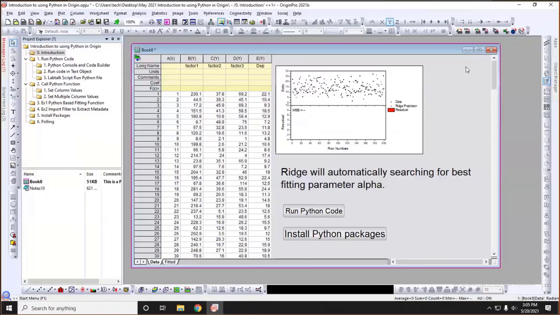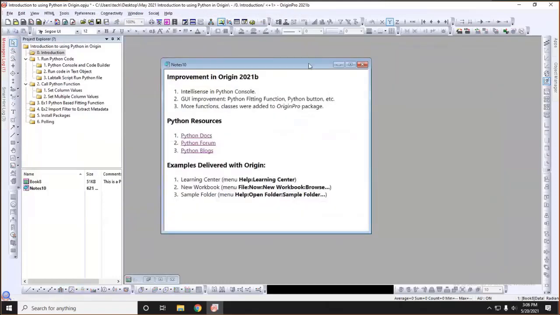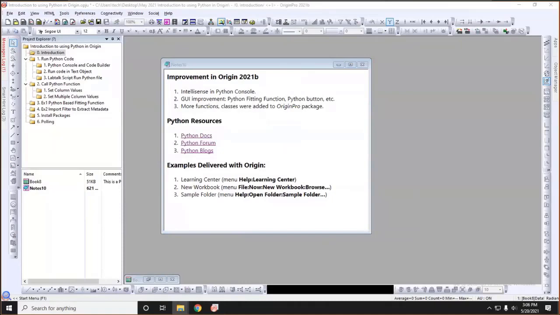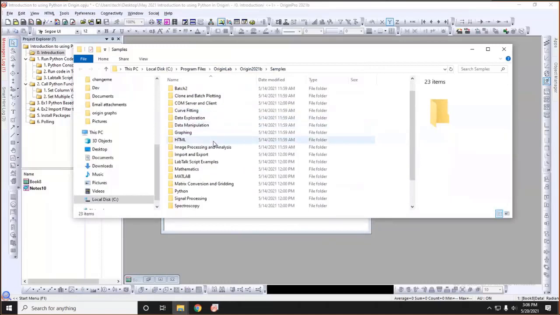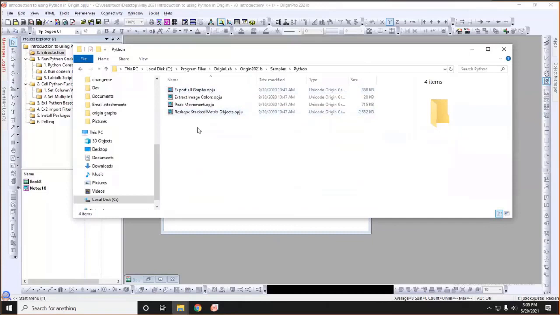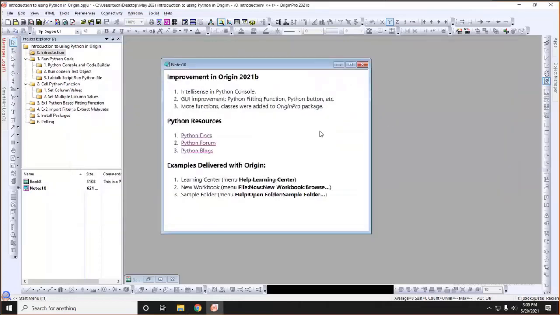There's another place where you can get some examples. Of course, you can also go to the sample folders. Menu, Open Folder, Sample Folder, sorry, this one. We also deliver some Python sample project files with Origin. You can also come here to see some of the examples. That is an introduction to where you can get help, which will give you a good start to using Python in Origin.